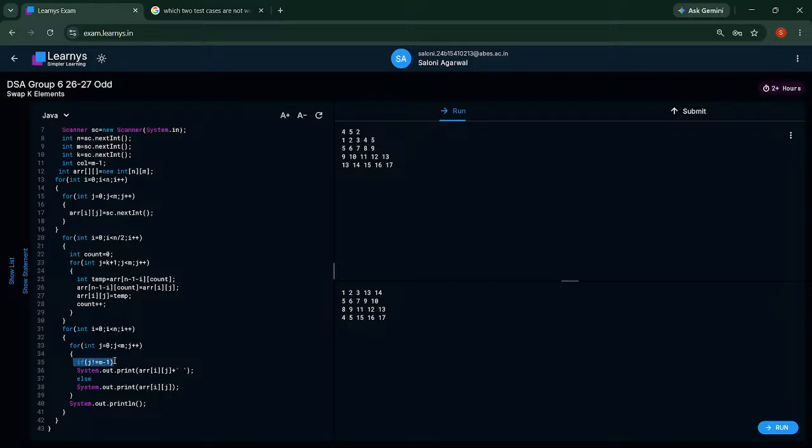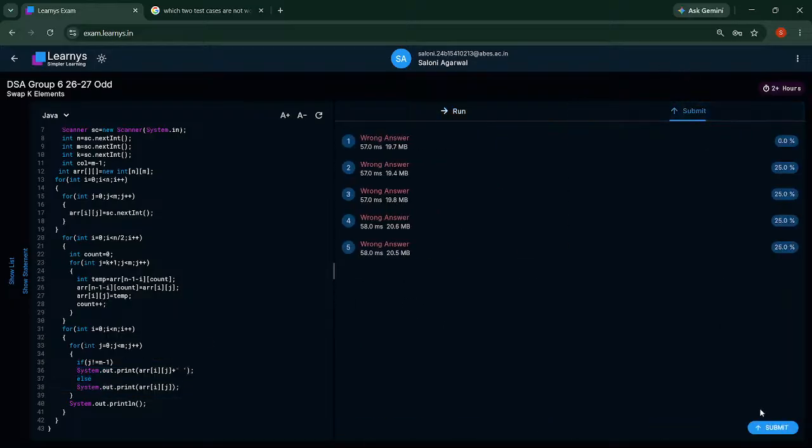If this is not the last element, we have to add the space, else we will not write the space. I think this should be the logic. Okay, it's 4 4. It's on the last column, if it's not equal to minus 1 we have to add the space.